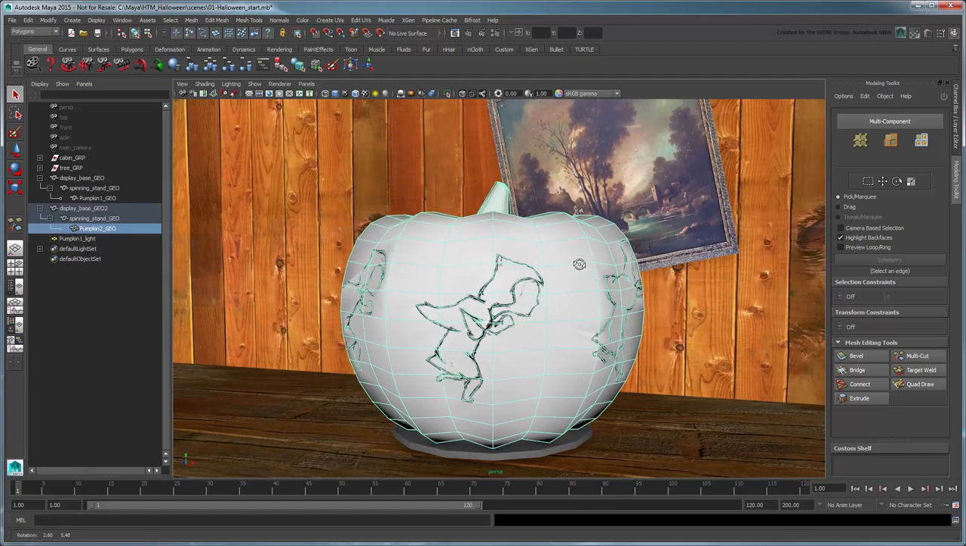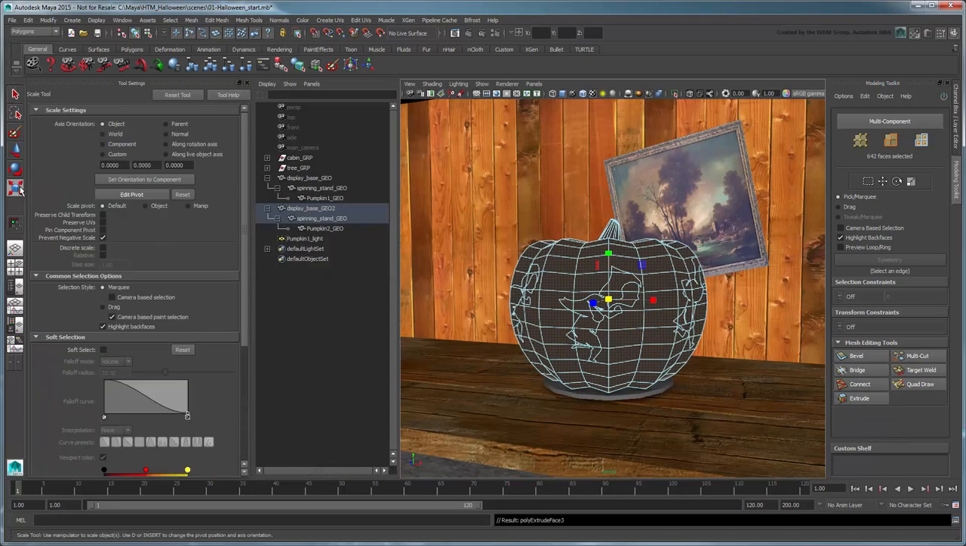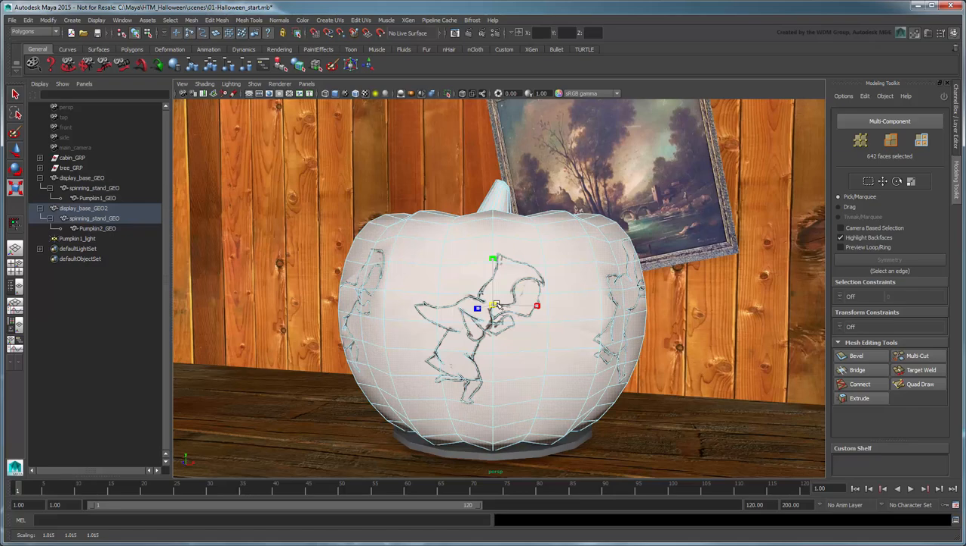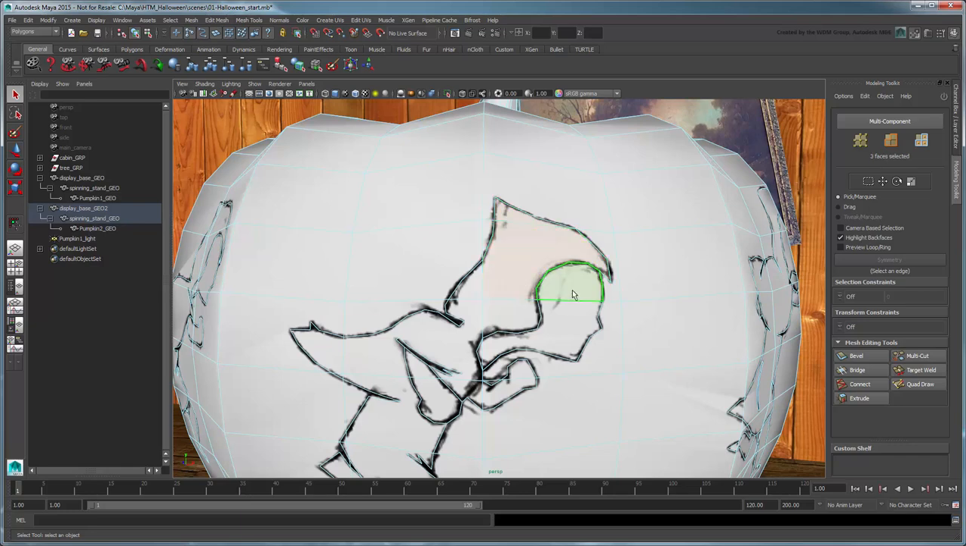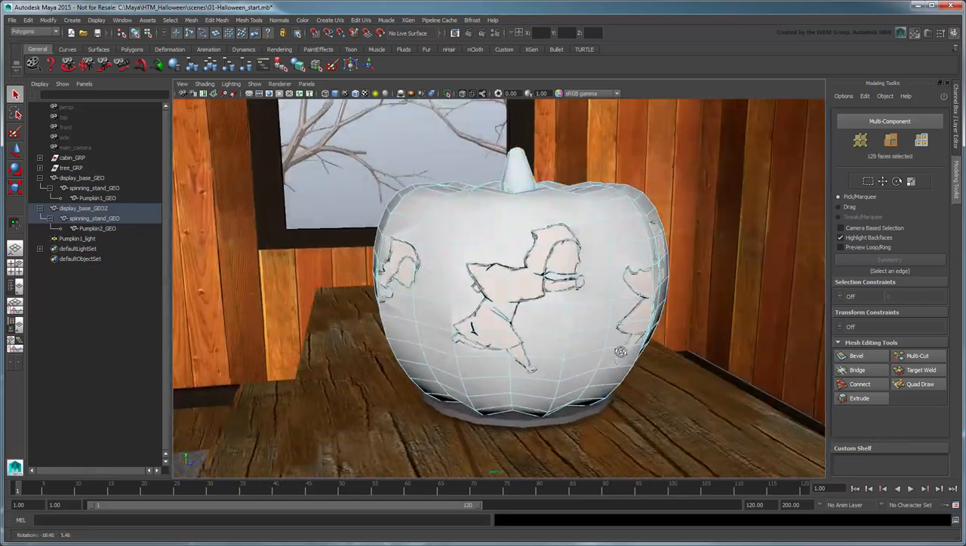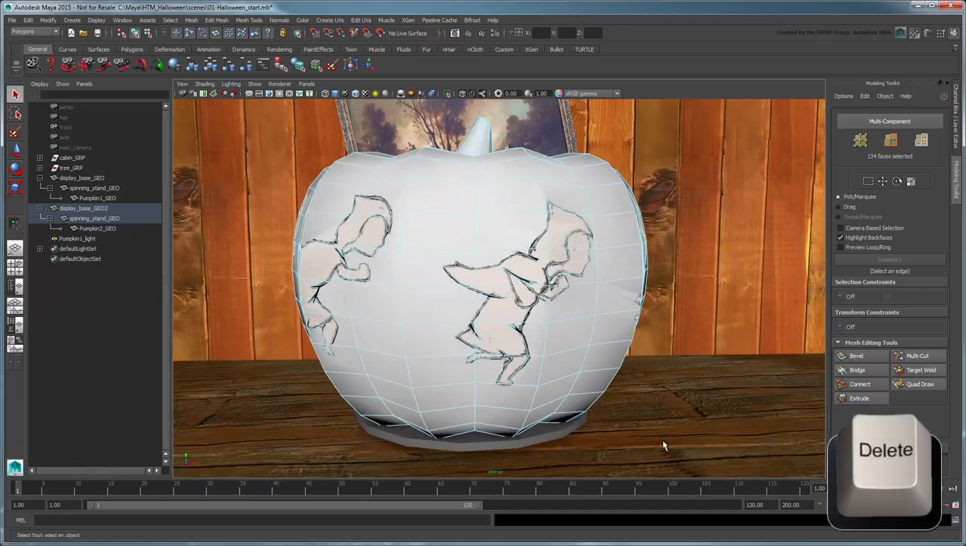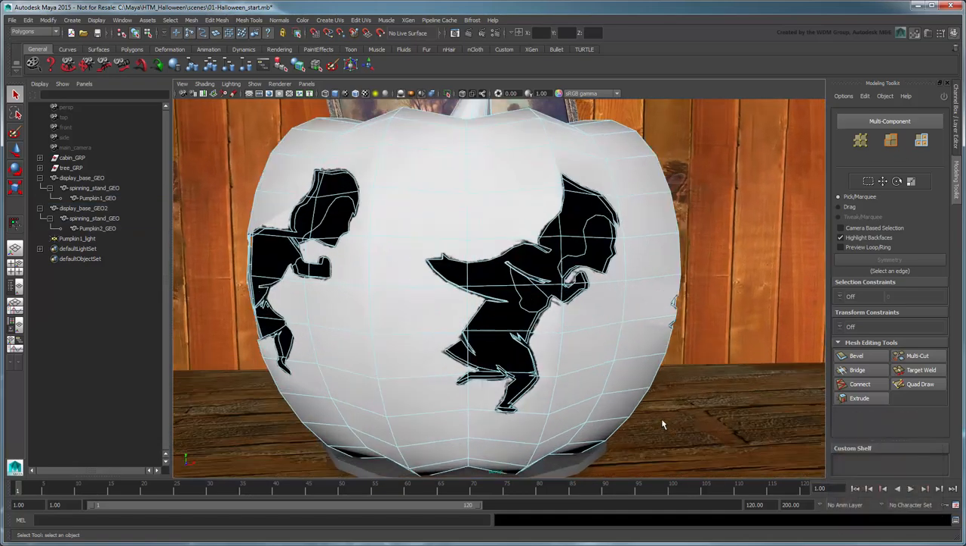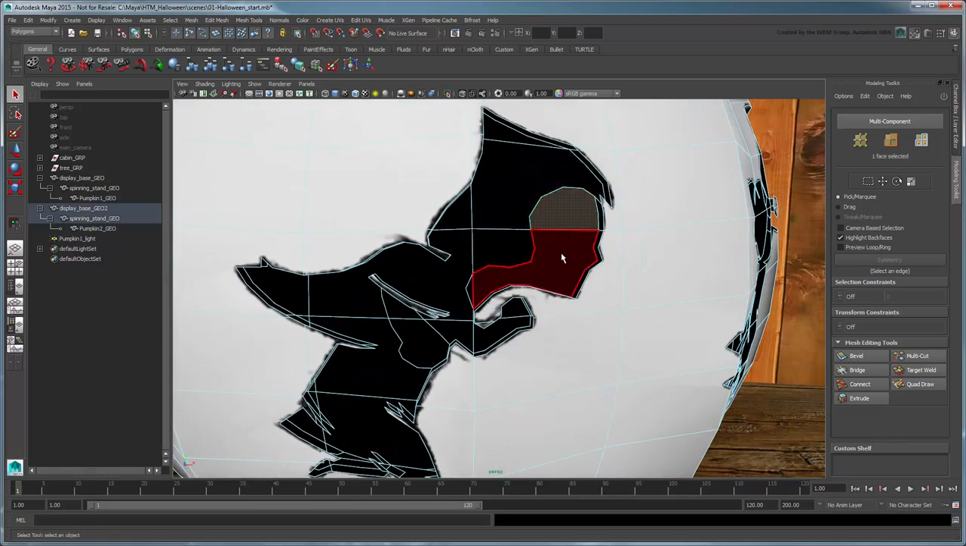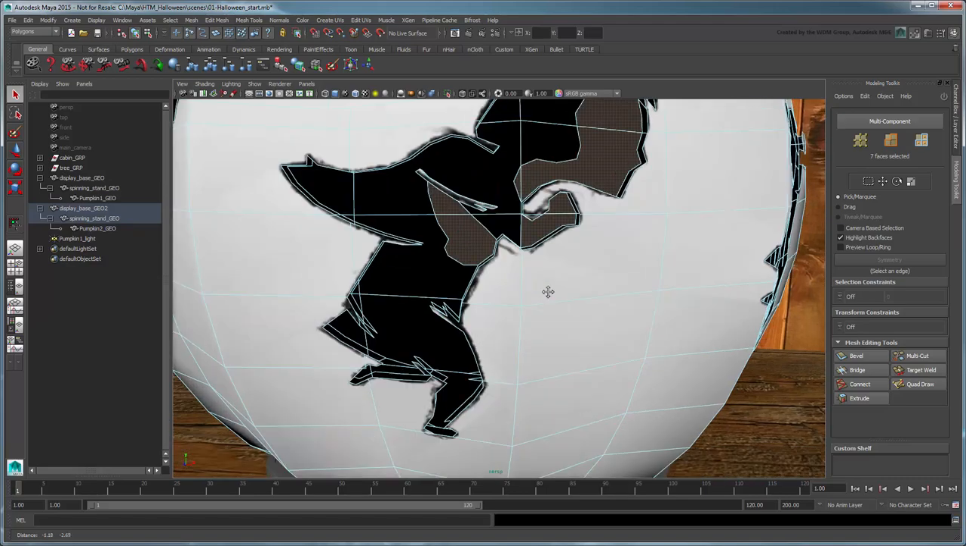To create the extra layer of pumpkin, select all the faces on the model and extrude them. Make sure you're in world space and use the scale tool to scale out a bit. Like before, select all the faces that fall within the character stencils on the outer surface only and delete them. For any areas representing the face, arms, or legs, delete the corresponding inner layer as well.